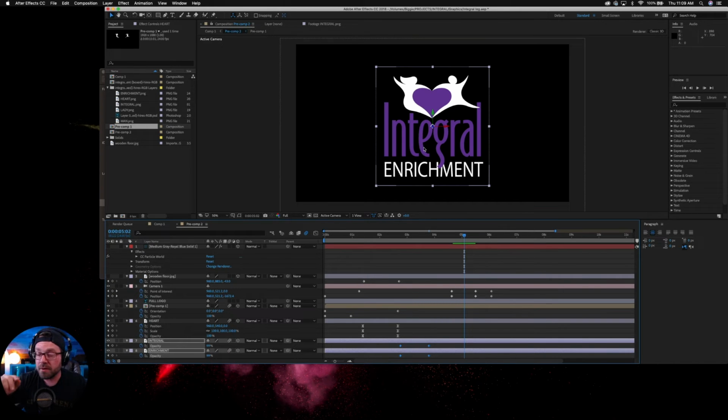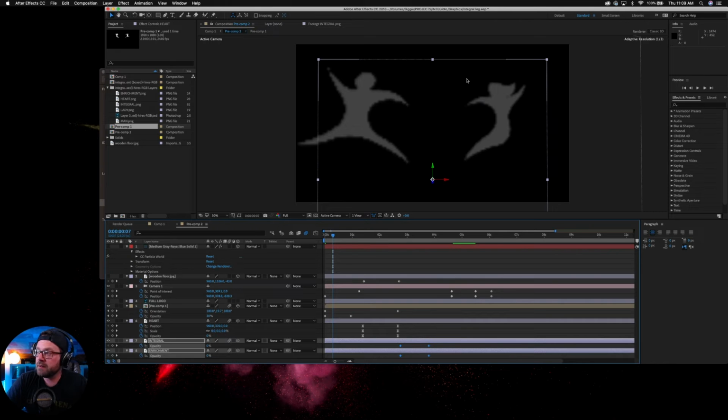Now, the camera also is in 3D. It has the X, Y, and Z space. So we've manipulated all of those different axes. This is what we have now. These two figures right here have gotten quite large and close to the camera.